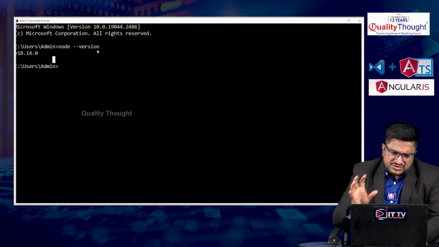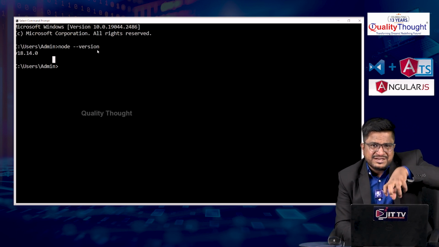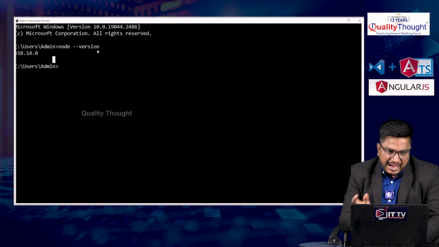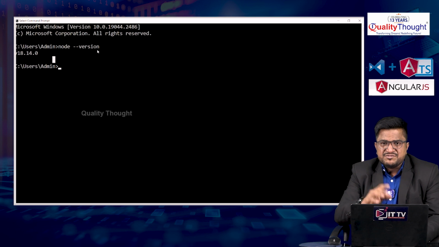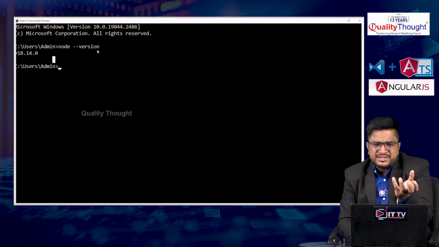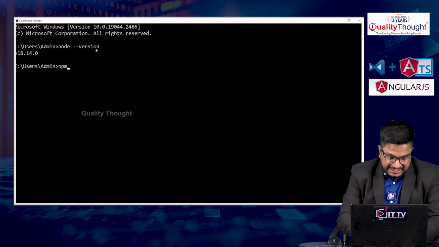Once you install it, by default we have one dependency called npm. After installing, we need to check it, because I want to show you how to write some simple use cases of TypeScript. So now let me check npm hyphen version.